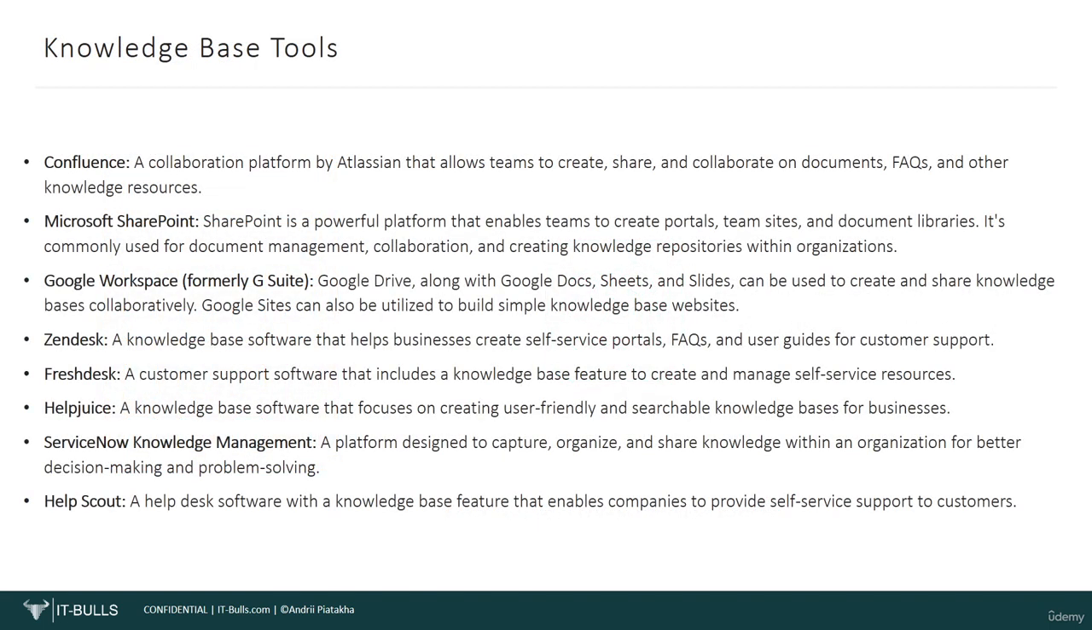A knowledge base is a centralized repository of information, data, documents, and resources that are organized and categorized to provide easy access to relevant knowledge. It serves as a valuable reference tool for individuals and organizations to store, manage, and share information, facilitating efficient problem-solving, decision-making, and learning.